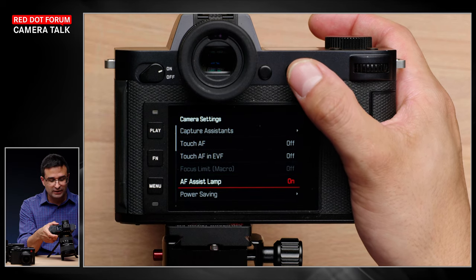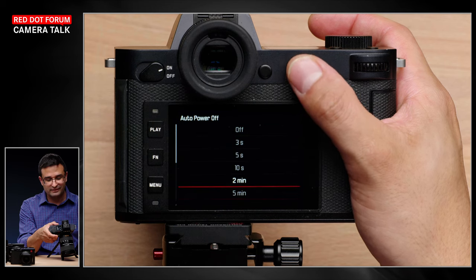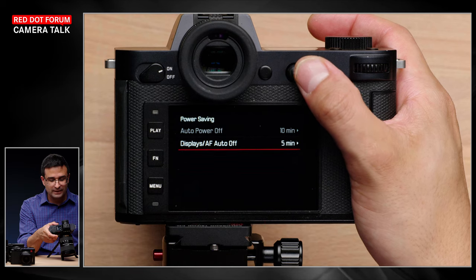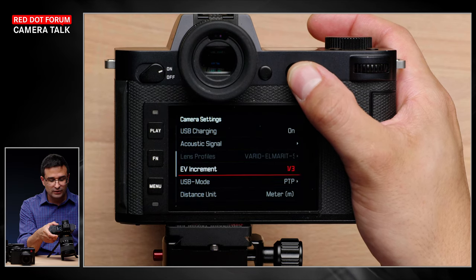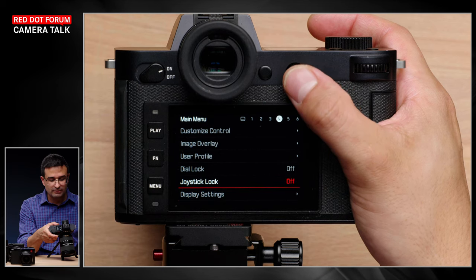I turn off all the touchscreen stuff. I don't mind the AF light being on. It's daytime. 10 minutes and 5 minutes. And this is all going to be the same. So now I've got my car photography set up pretty much dialed in.